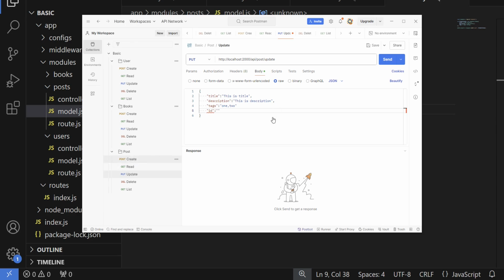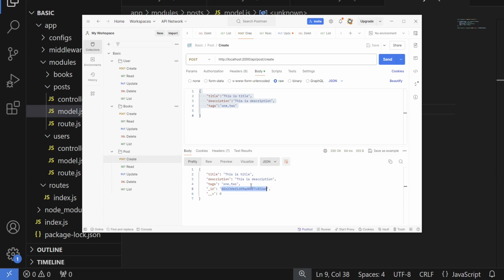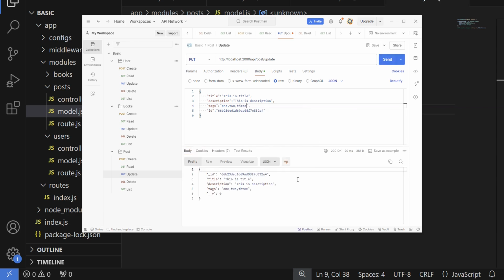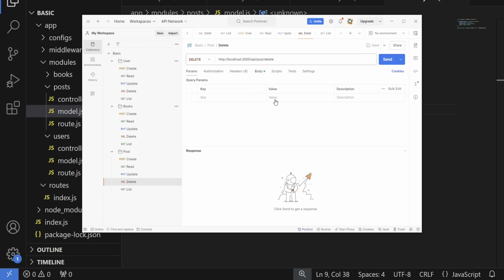Okay, now create three. Now you can see the updated value. So how easy it is to make CRUD operations and create, read, update, delete API, and you can even create many other APIs also. It's very easy. And now going to the delete section, body, and add this.